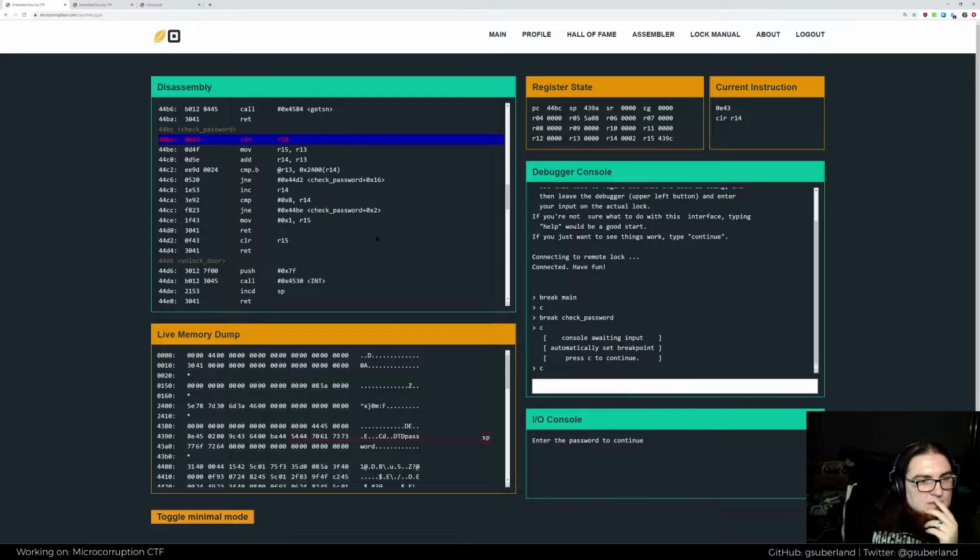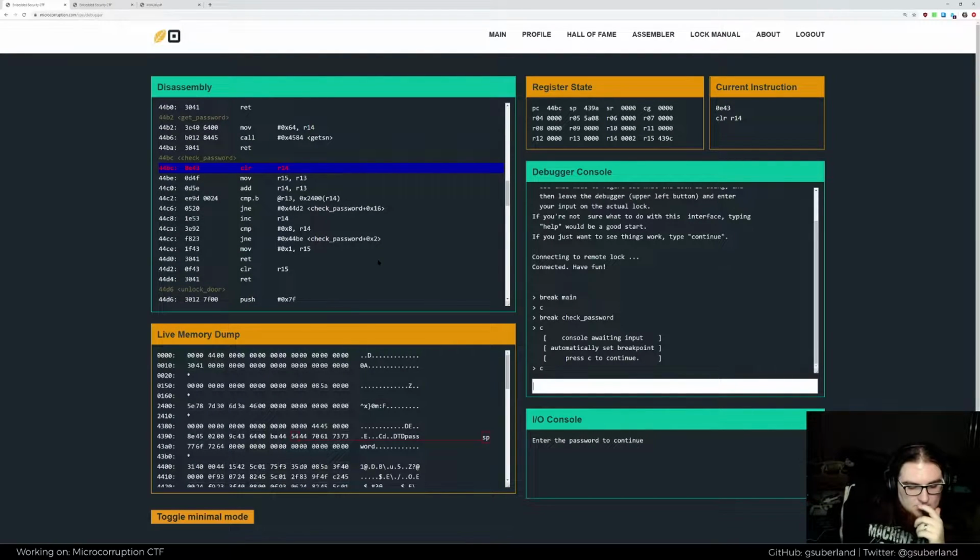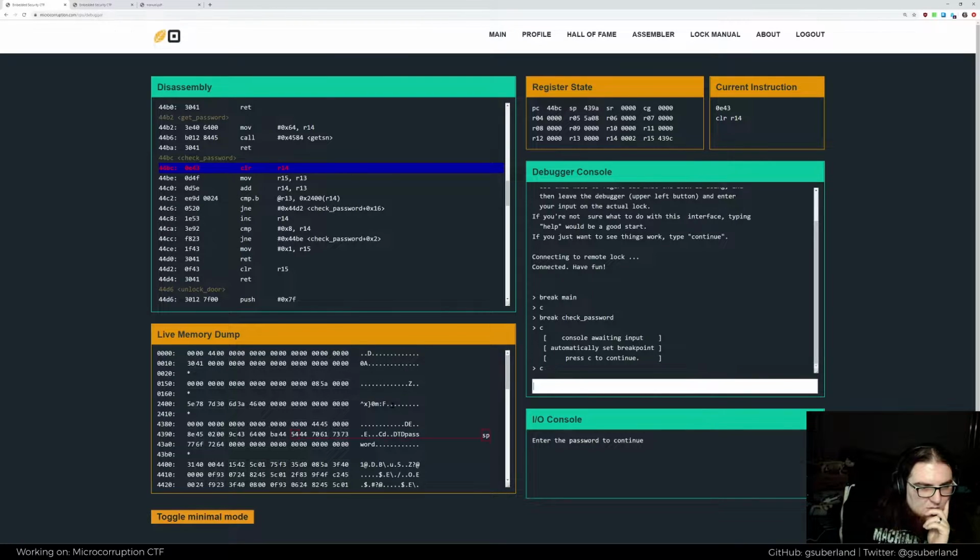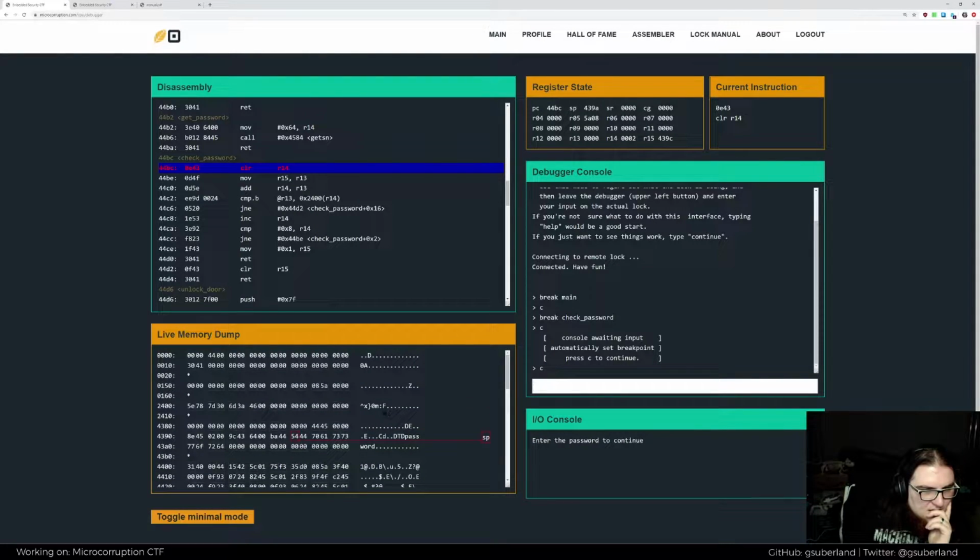So, what's going on here? Clears R14. That's just set to 0. So, moves R15 into R13, adds R14 to 0. Compare that to, what that means. Guessing that's going to be whatever's at 2400 in memory. Yes.